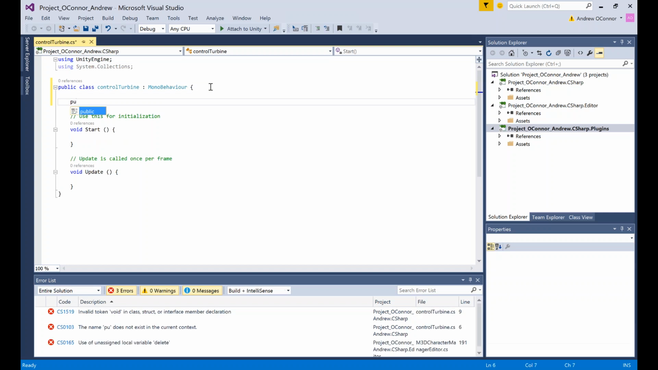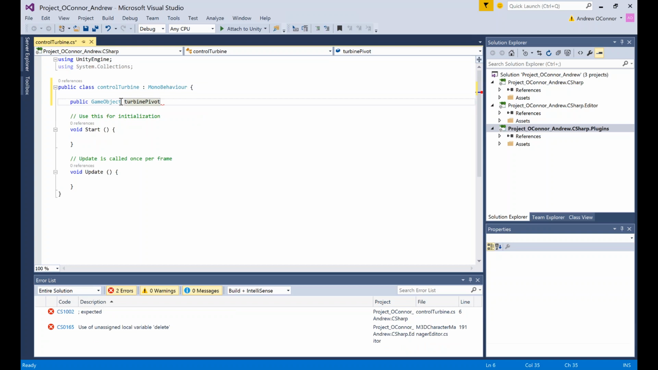So we need a public game object. All right, and then let's call this turbinePivot. And now this is going to create a variable for us to be able to find that turbine pivot game object inside the scene, so we know exactly where to rotate from.